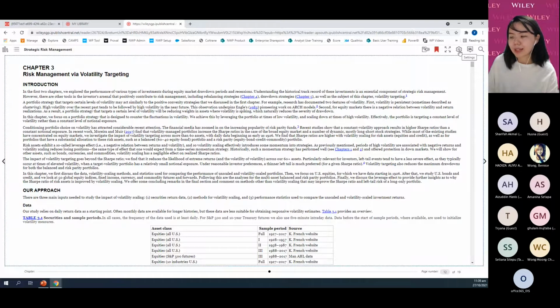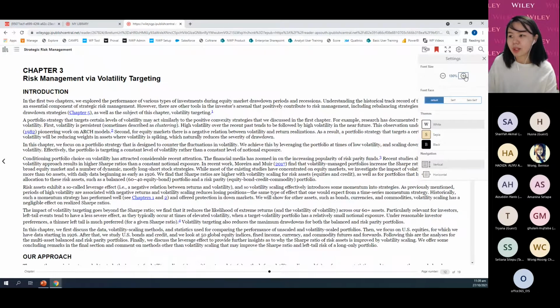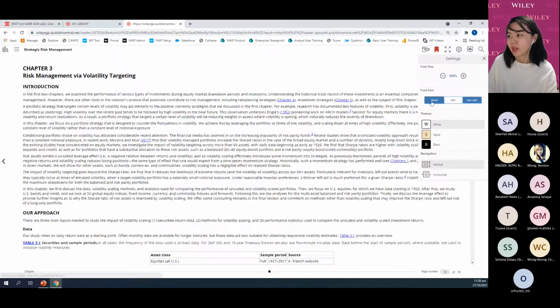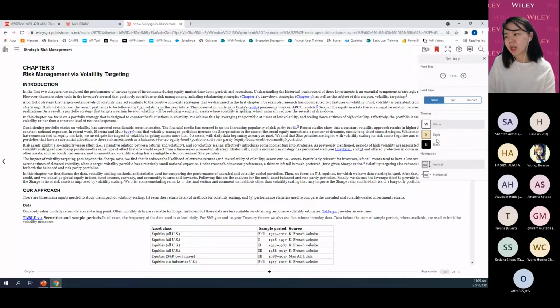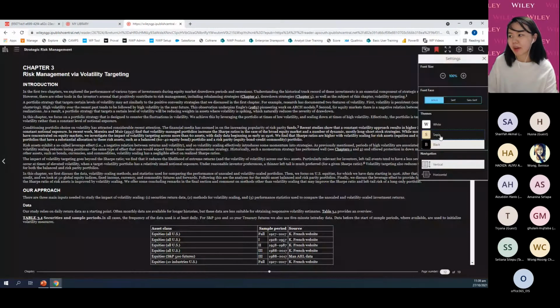The fourth will be settings. You can actually do some settings on your reader. You can expand it. If you want it to be bigger, you can just adjust the font size. You can change the font type. You can change the theme, so if you want some eye care reader, you can just change the background.